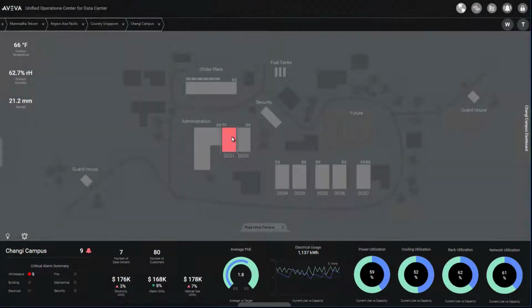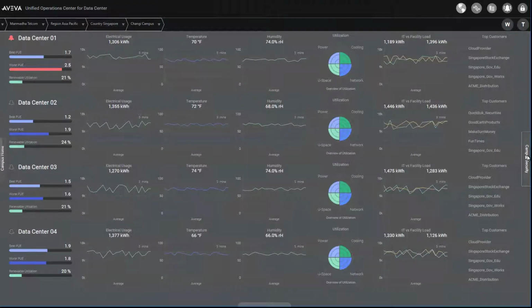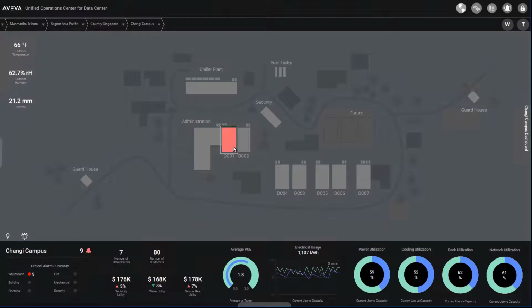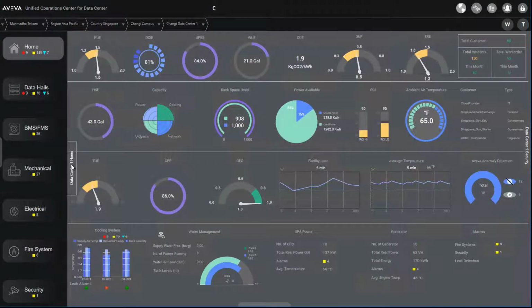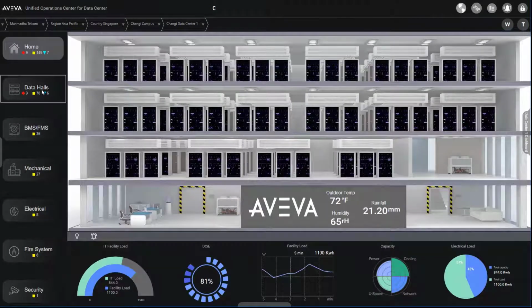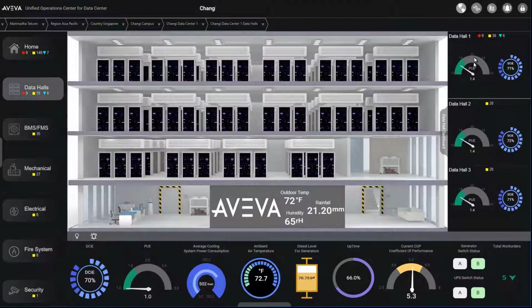The color-coded indicators continue down the navigation path, allowing us to drill down directly into the specific building with the alert, while the side dashboard has changed dynamically again to reflect the KPIs and metrics for each individual data center building. From the building view, we can navigate between the data halls and associated systems. Overall information is available for the building as a whole, while subsystem information is organized into specific tabs.